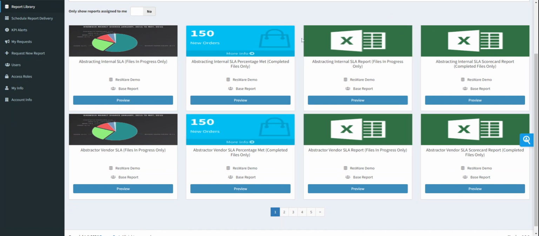It's important to note here that you'll see base reports, which are the reports that come out of the box with your Ops Insights subscription. And you'll also see any custom reports that our report writing team may have created for you. So with your Ops Insights subscription, you typically receive an allotment of report requests, or you can purchase additional ones above and beyond your initial allotment.